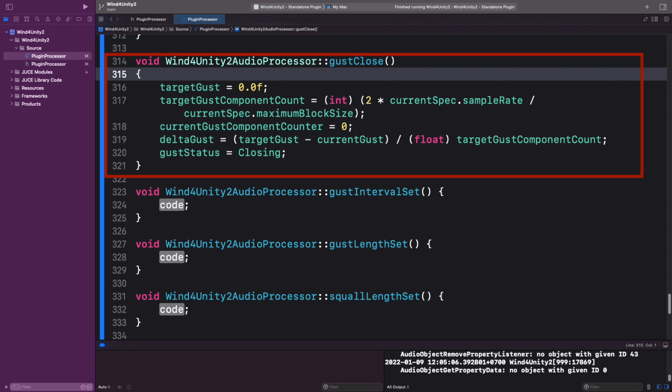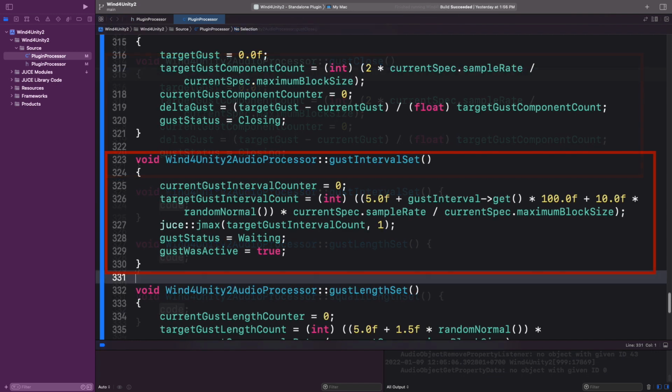We'll reset the current gust component counter to 0. The delta gust, as it's always been, is target gust minus current gust divided by the float version of the target gust component count. So it closes down over the number of frames that we've specified, and we change the gust status to closing. Next we have our gust interval set method.